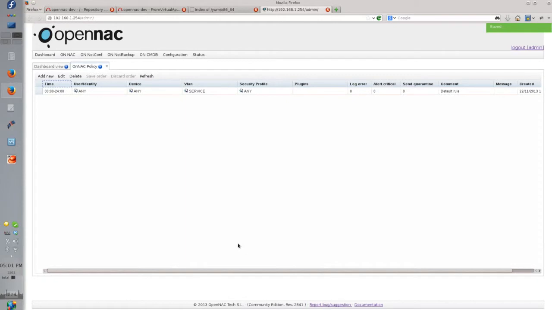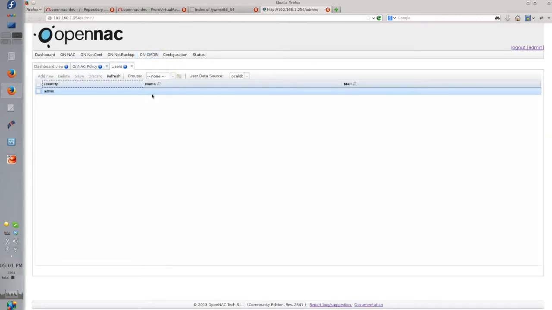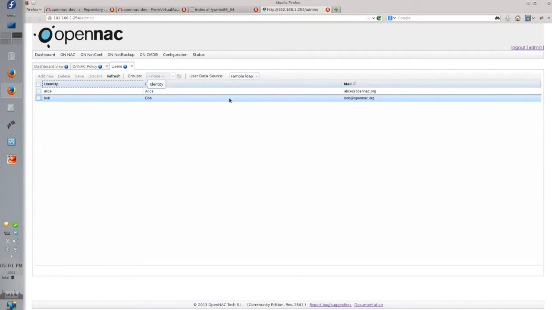By default, with this live image we have configured an LDAP, an OpenLDAP, in the VM. This is the user that we have, admin, but this is in the local DB. This is for administration purposes. And if we want to browse the LDAP, we can see here that we have two sample users, Alice and Bob. And we can test from here if everything is working.